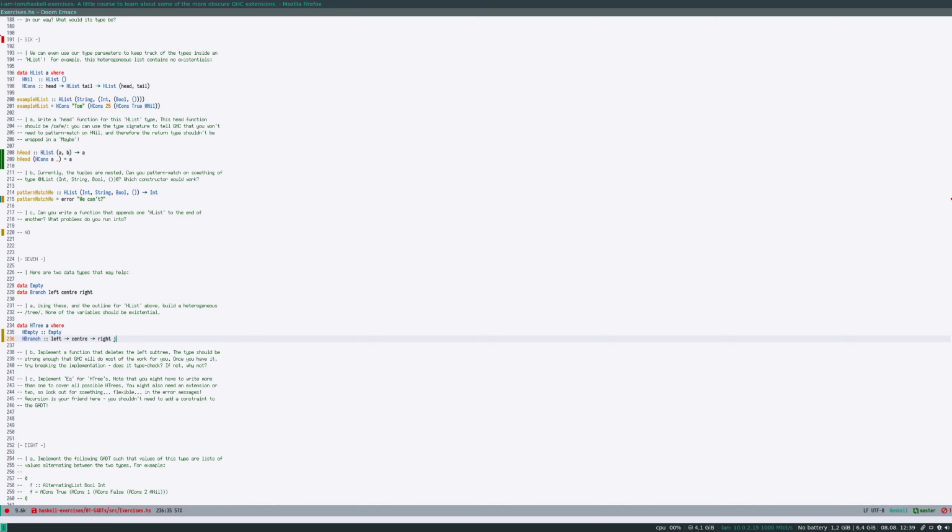This returns h3 empty, of course, because we have to return this type. So this takes left, center, right, and returns an h3 branch, left, center, right. I don't know. And this probably compiles. Yeah, we got no error. I'm not sure if it's usable, if it's the right way to do this.